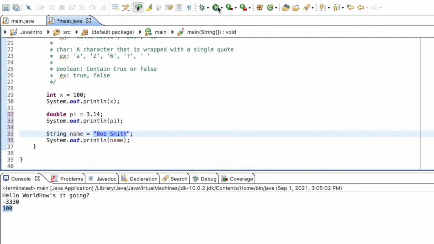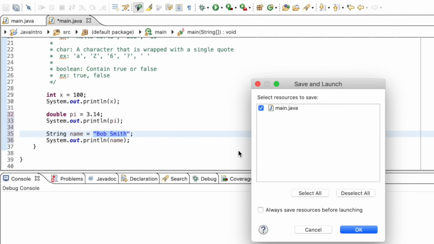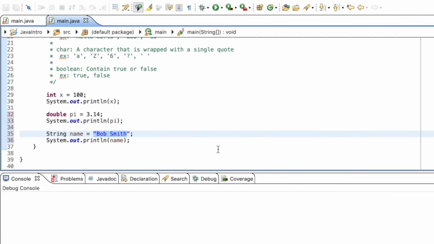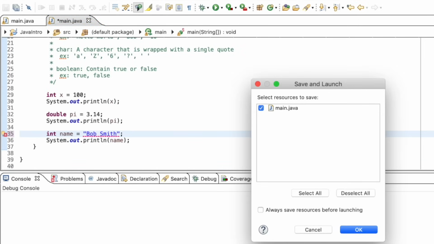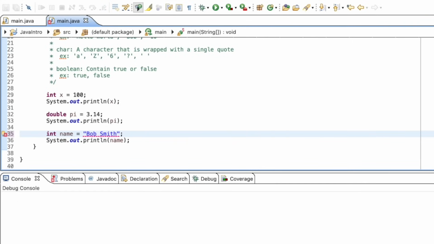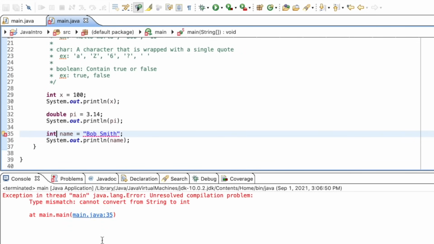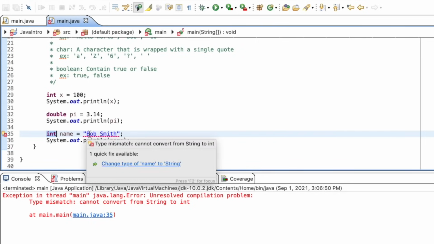But right now, if I run this, we should see 100 printed back, then 3.14, followed by Bob Smith at the very bottom. Just like that. Now to show you what it looks like if we mix and match them, if I change string here to int and try running it, you'll see that we automatically get an error, and down below it gives us a message as to what went wrong. Let's take a closer look. As you can see, it says cannot convert from string to int. So it doesn't really know how to handle this information. Just make sure your data types match the values that you're associating them with.